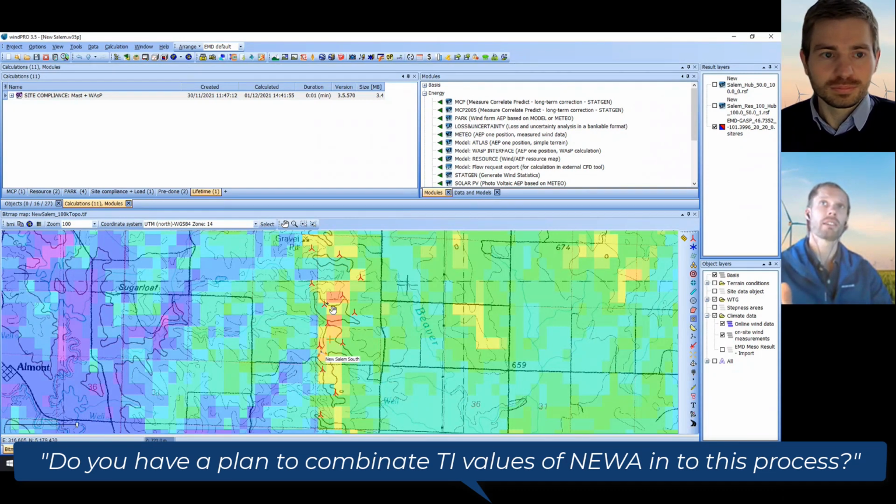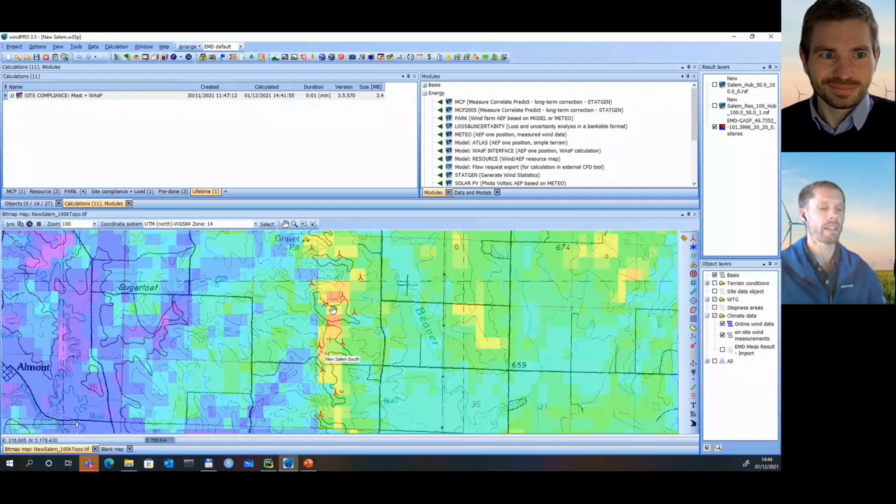So if it's the turbulence data from the mesoscale data you mean, it is a deliberate decision that you can't base your load assessment on mesoscale data such as NEVA. But maybe there's some NEVA data I'm not aware of.